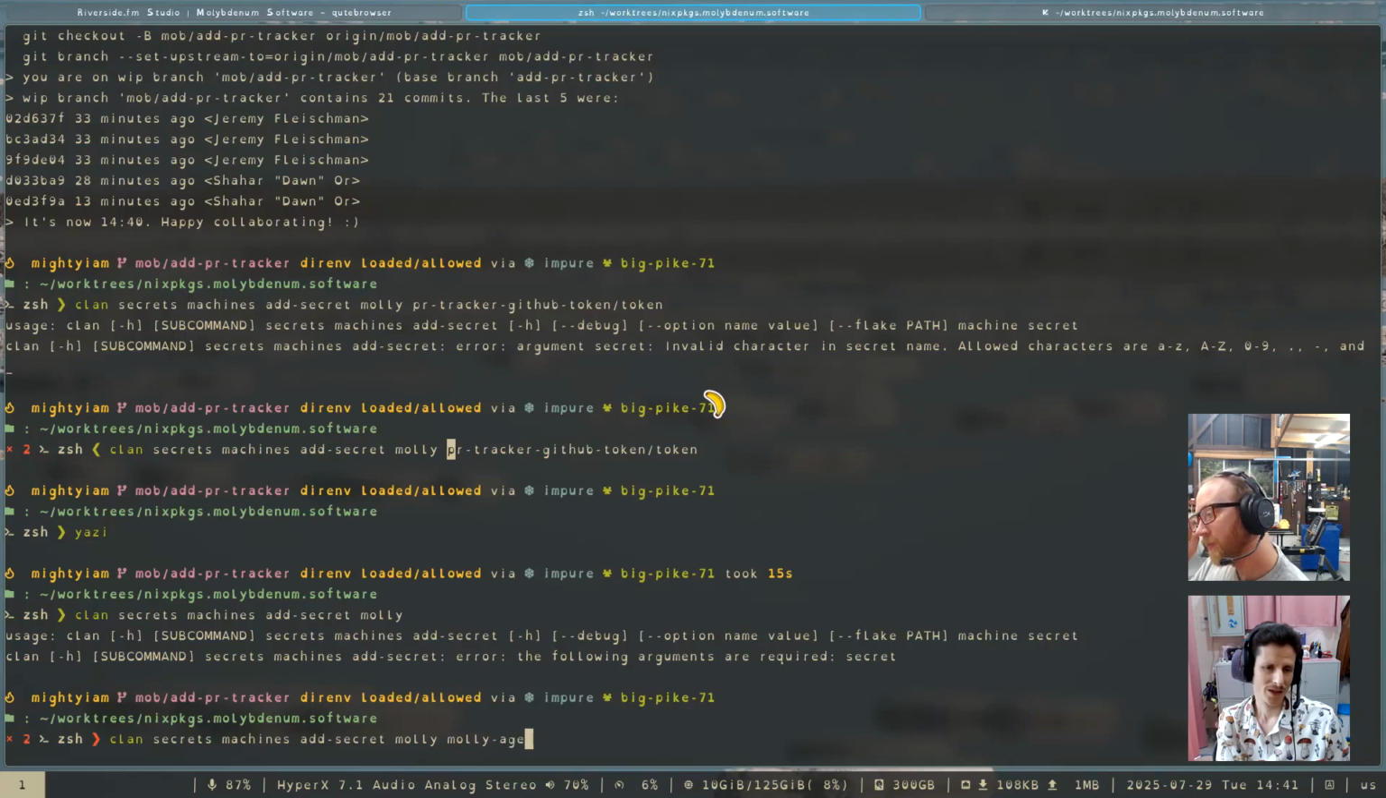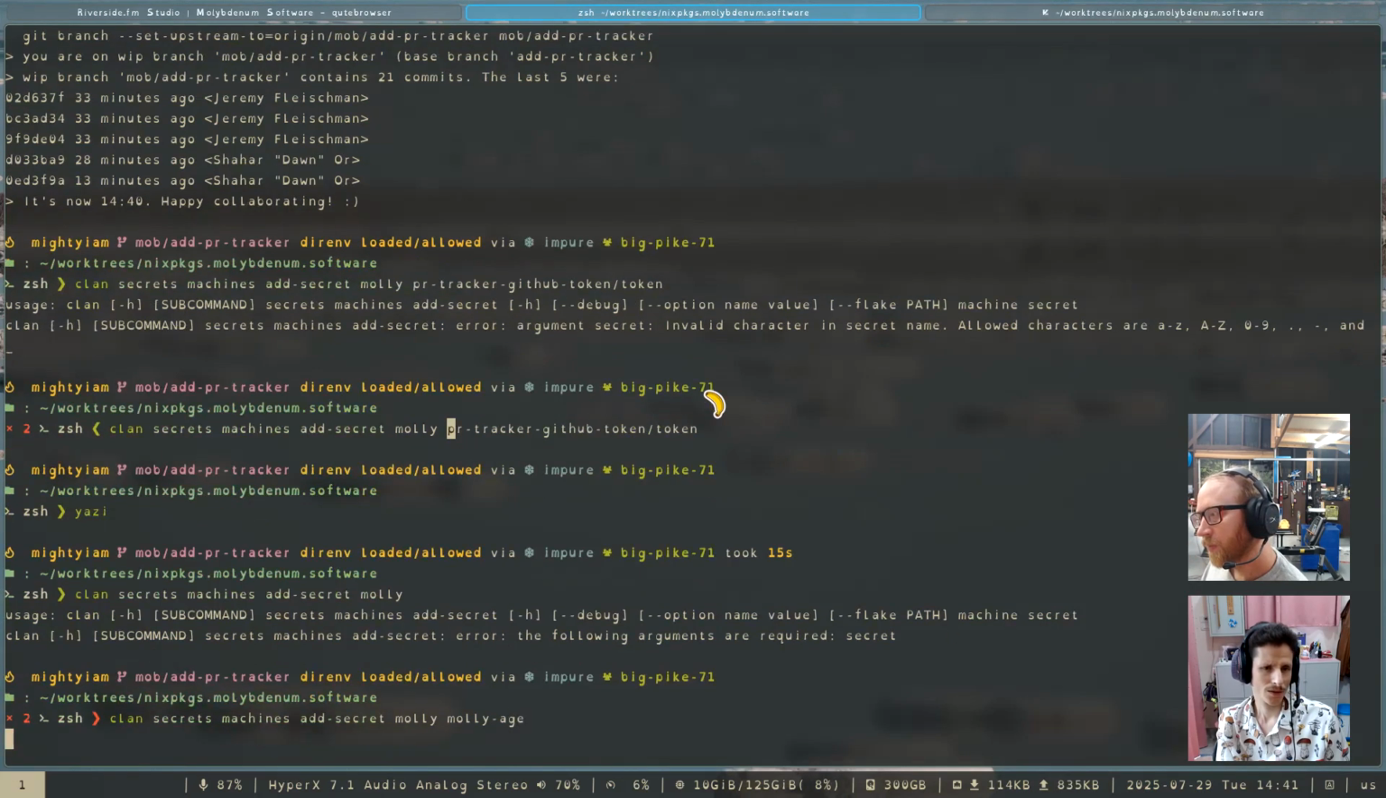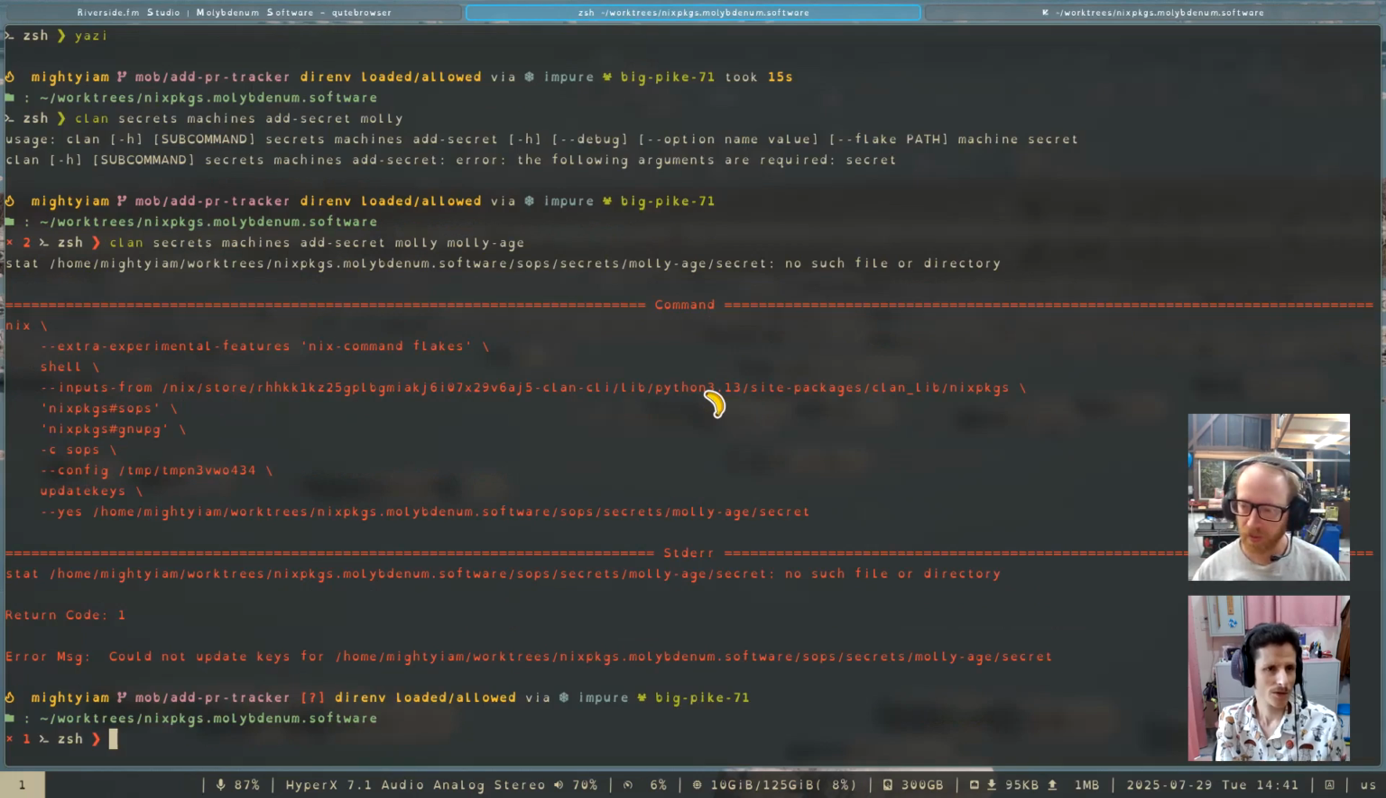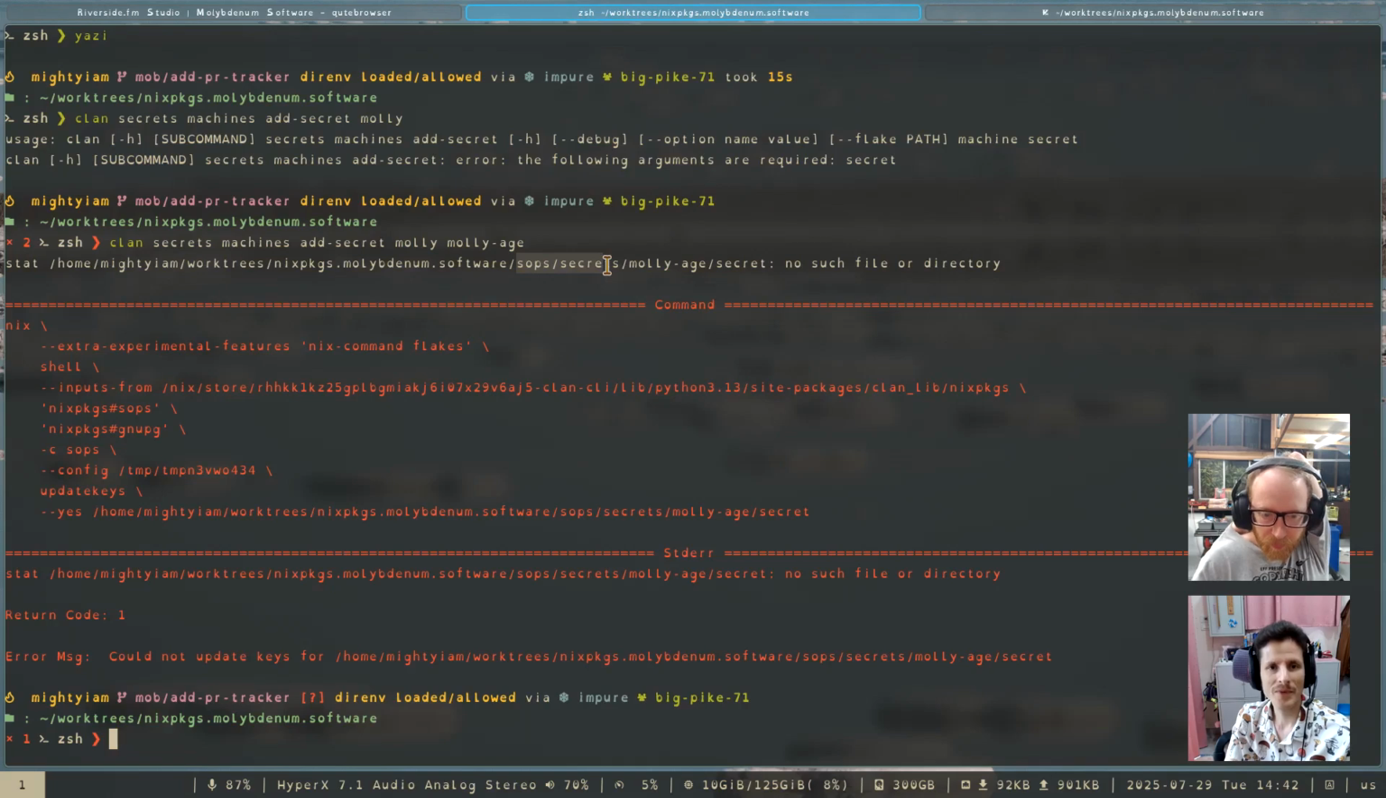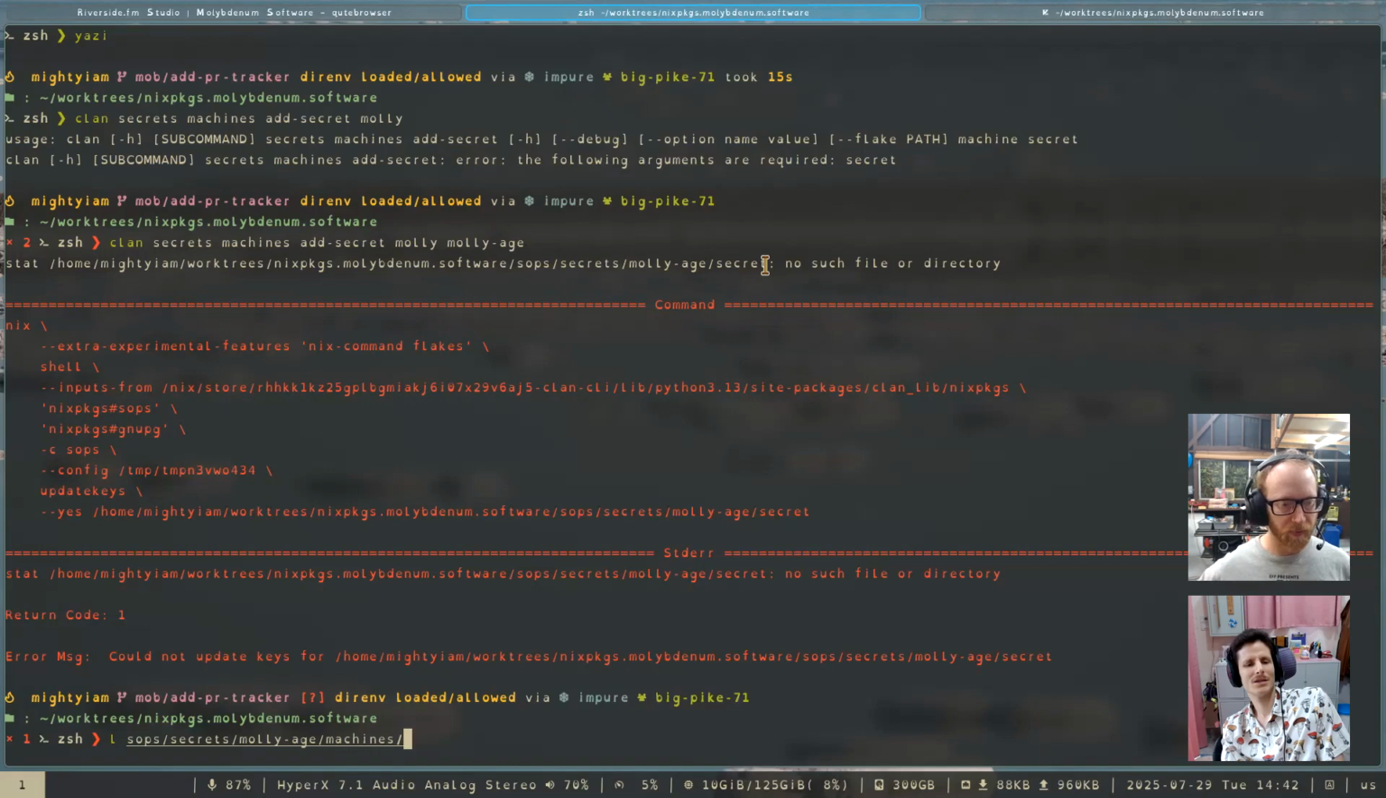Add secret Molly. Ugh. I can't believe I need to do this. What is this? No such file. Let's see. What file is it looking for? Sops secrets, Molly age secret. That's what it's looking for. Molly. What do we have there? Sops, secrets, Molly age. That exists. Machines. Wait, there's no secrets there though.